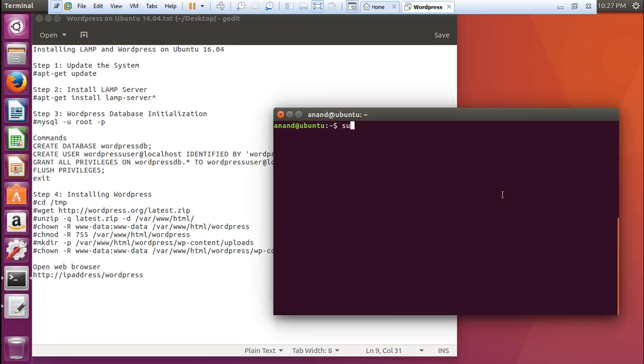So the first command is to log in as root. So give this command su space minus and let me give the password. So let me clear this, and now what we have to do is to update the system. So let us give this command apt-get update. apt-get update is one of the most crucial commands for everything.